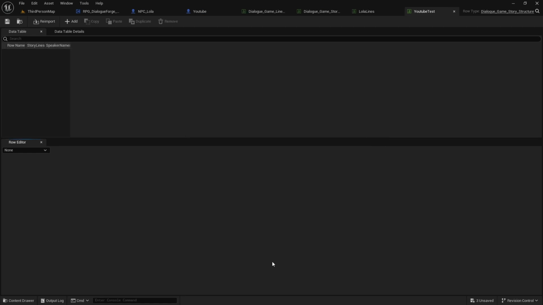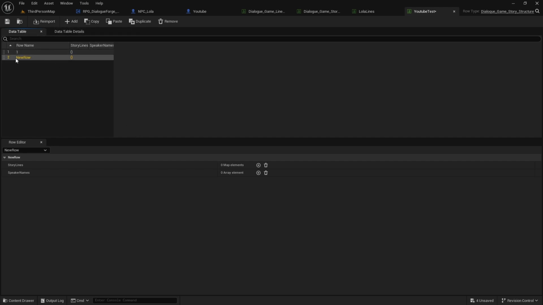We're going to double click on that, open that up, and add our first line here. First thing we want to do, and this is very important, is give this a row name. I like to name my row names according to the index they're in, just to keep things organized. So 1 would be 1. If you were to add more lines, just keep it consistent: 2, 2, 3, 3, and so on. So I'm going to go back to my first one here.